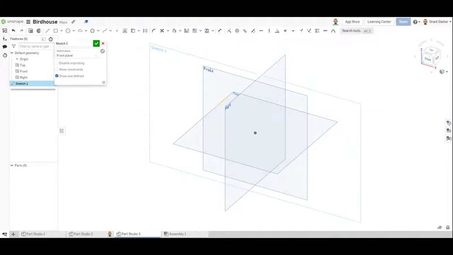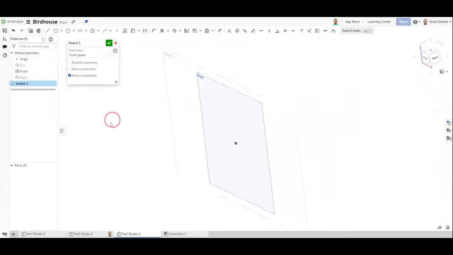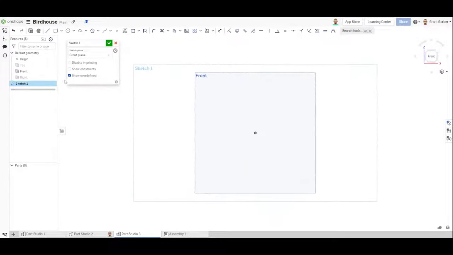Okay, and then once I'm in the sketch mode, 2D sketch mode, I like to hit N on my keyboard to get the front view. And I'm going to go ahead and hide the top and the right plane, and I'm going to keep the front plane active for right now, or visible, because I'm going to use that again here in a minute.